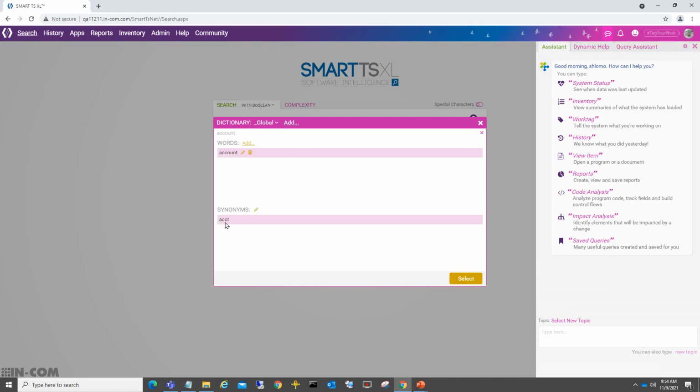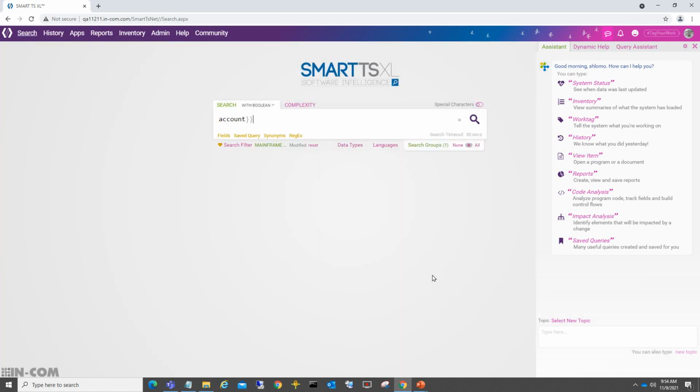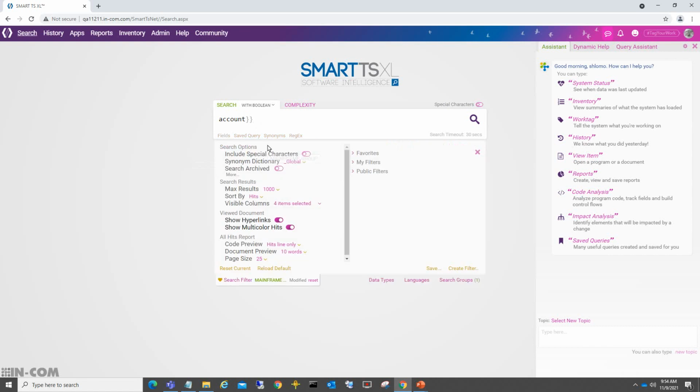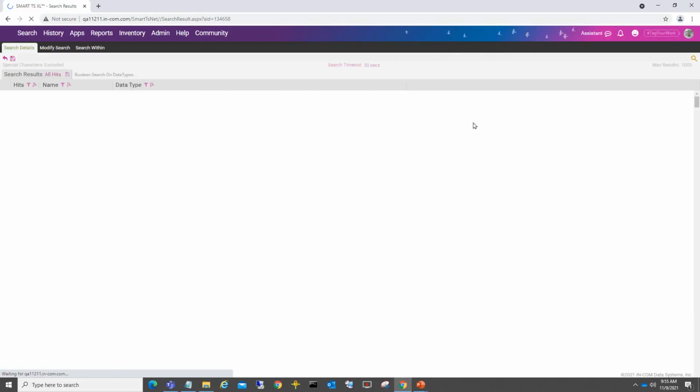Let's check if it works. I'm going to have that word selected. Click select. It puts the word with 2 squiggly brackets, which is what denotes it's a synonym, because without the brackets, it's just looking for the word account. With the 2 brackets, it's now looking for synonyms. And of course, our filter has to include the global dictionary. And let's give it a whirl. I'm expecting to find account and ACCT, both of the words.